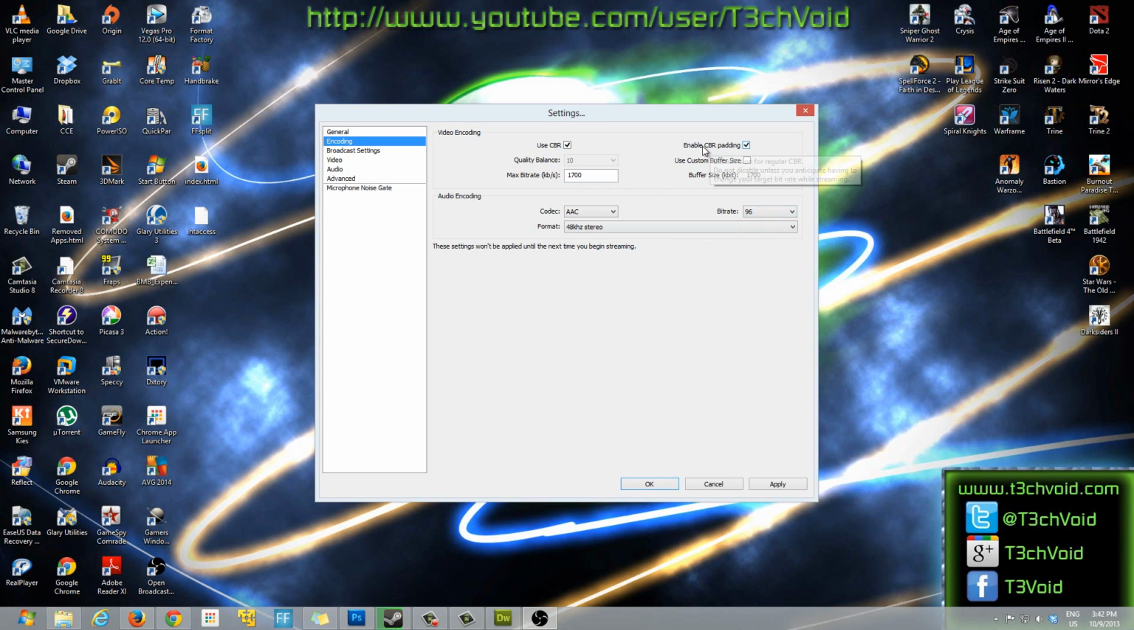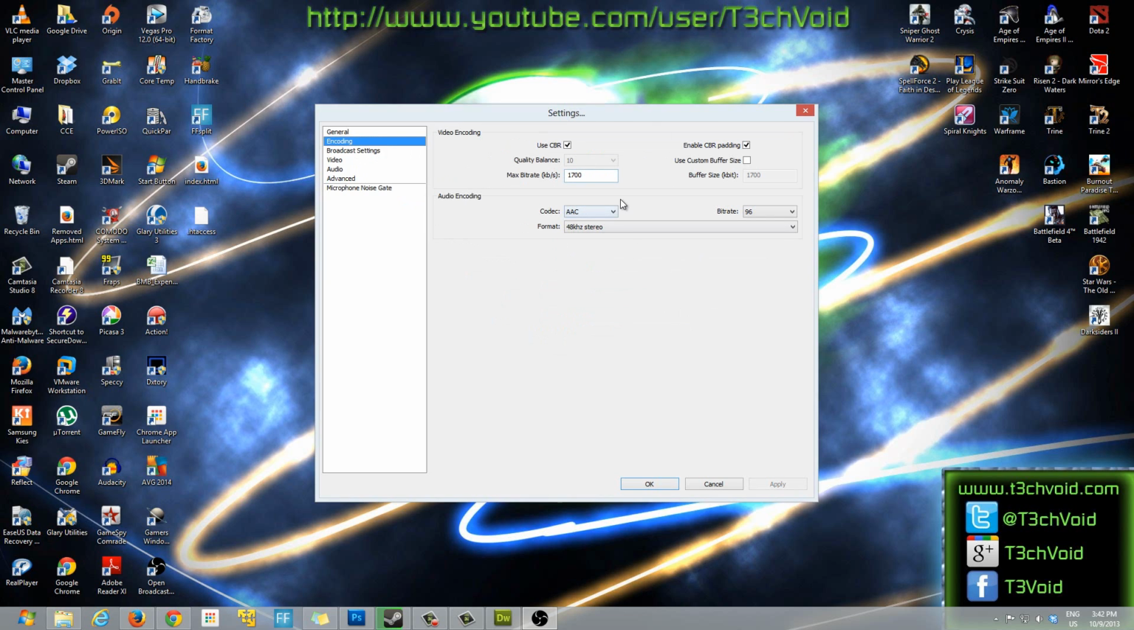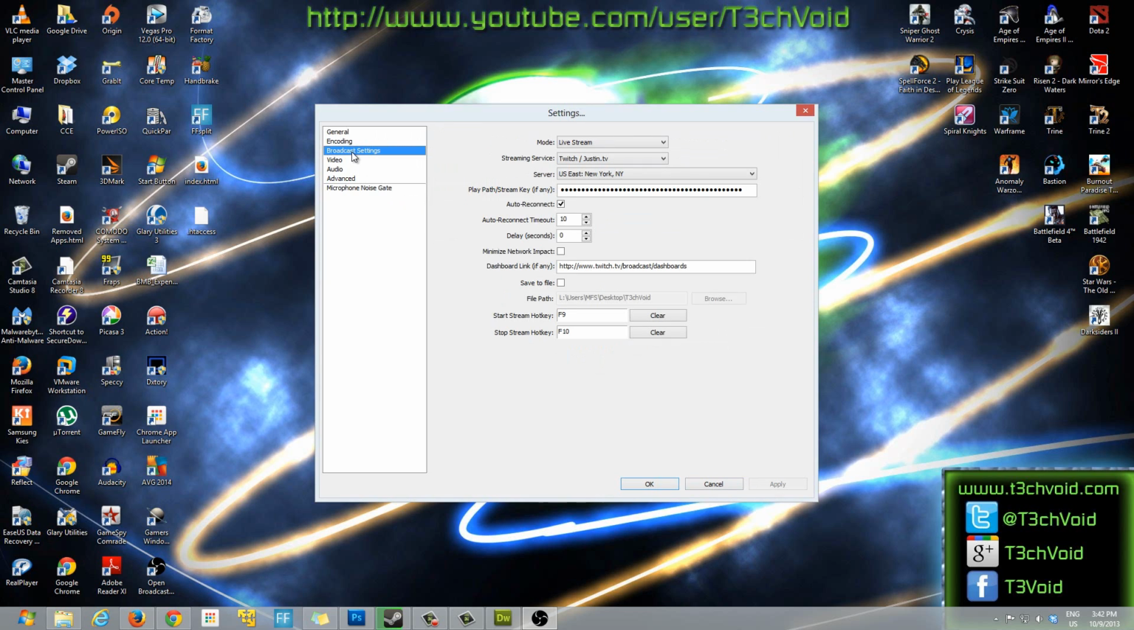So yeah, you can make sure you have enable CBR padding checked off, and custom buffer size, you don't really have to worry about that. Just have it unchecked, no problem. After that, we go to broadcast settings. Would I like to save? Well, I didn't really change anything, so nope, I won't save it. Every time after you're done changing, just hit apply so that it won't ask. Like when you go to the next screen, it'll actually ask you if you want to save it or not. So hit yes to save it.